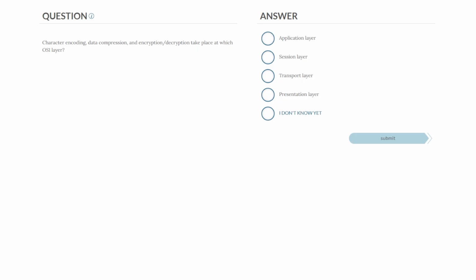This ensures the application layer, layer 7, receives data in a format it can use. 5. Why the other answers are wrong. Application layer, layer 7, provides the interface for end users, for example, web browsers, email clients. It uses the formatted data but doesn't handle the encoding or encryption itself.